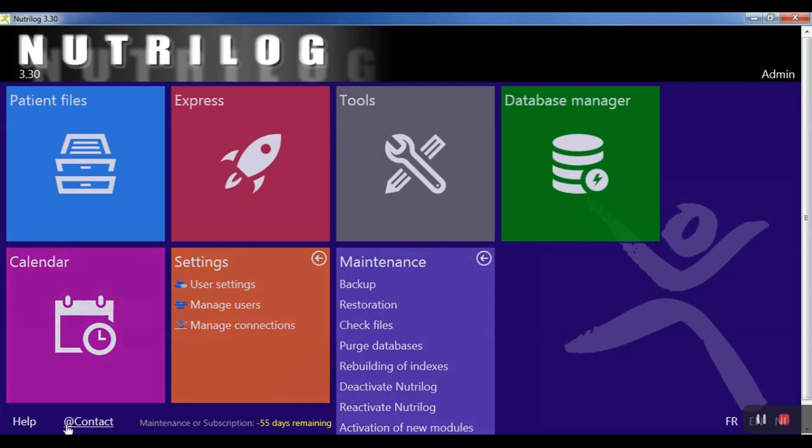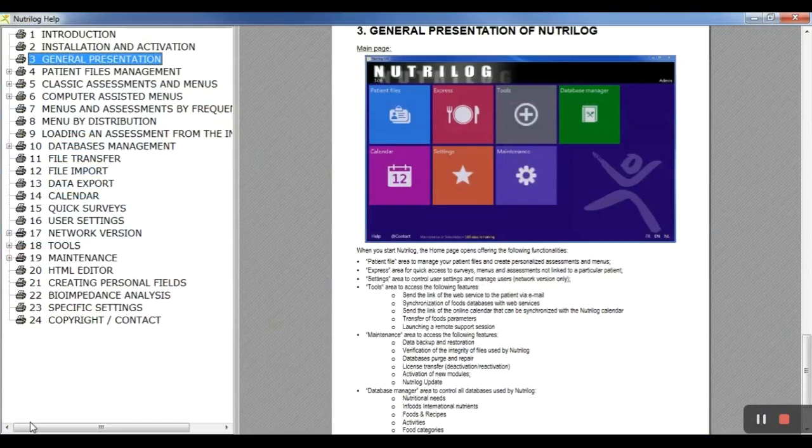You can access the full documentation by clicking on the Help link.